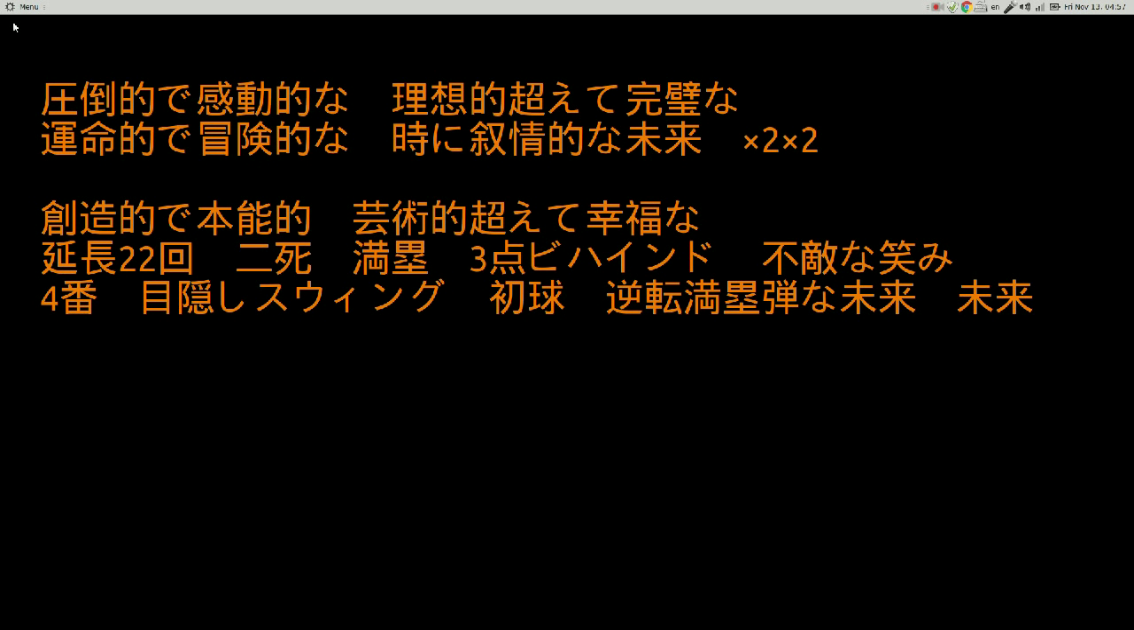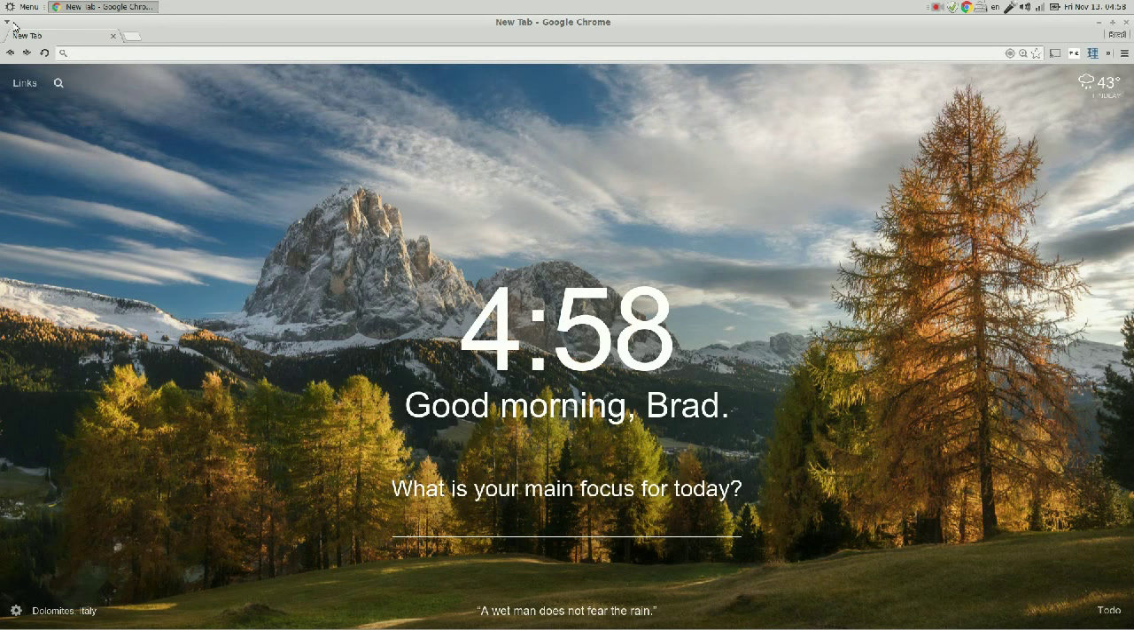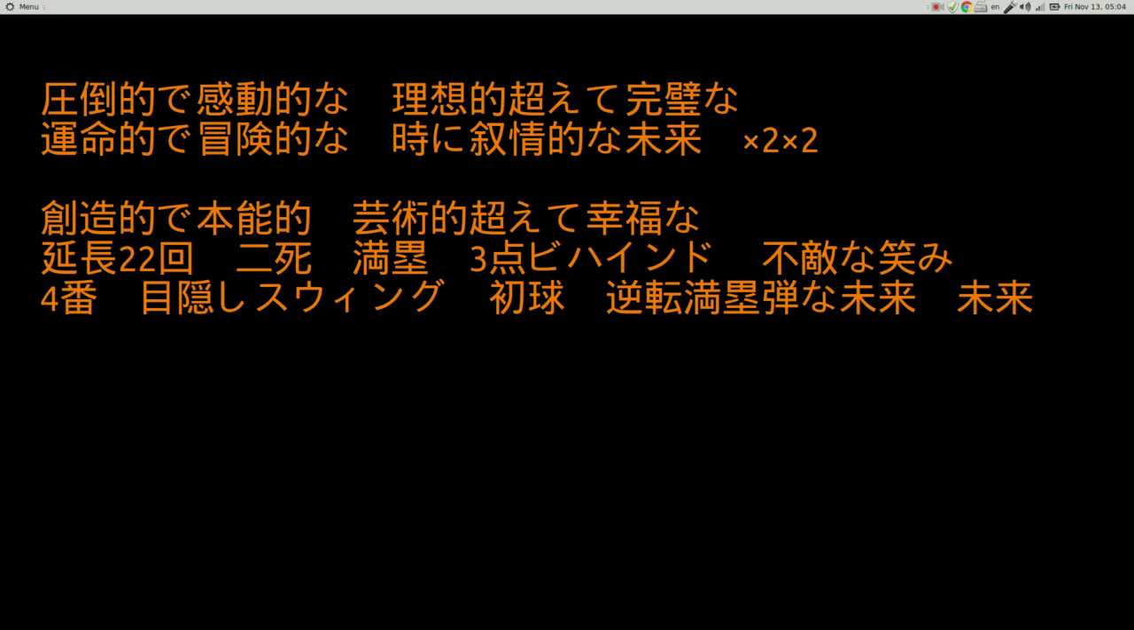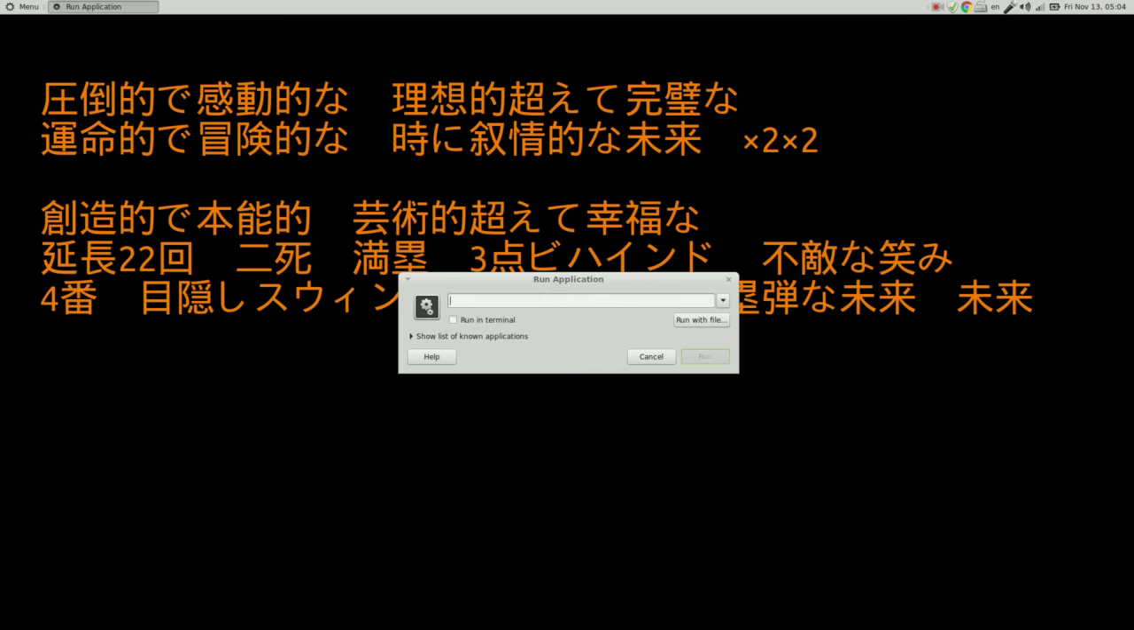Linux, like any other modern operating system, has windows. This is Chrome. You can watch YouTube. You can browse the web. You can do all kinds of things that you would normally be able to do in, say, Windows or Mac OS X.